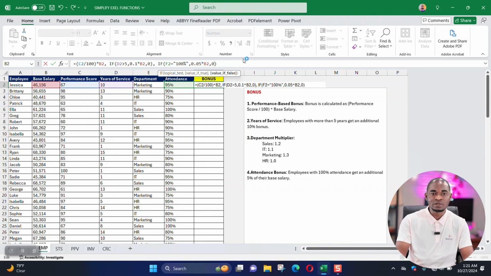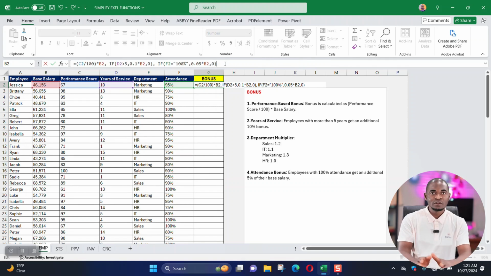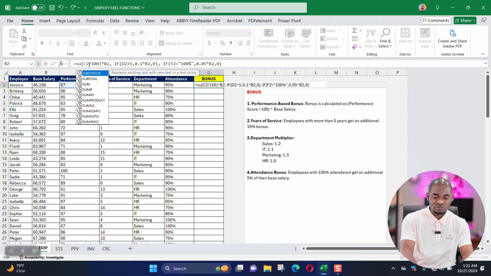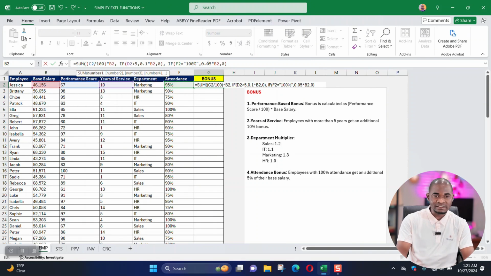So I will just keep 0 as the value for false. Now, after all this has been calculated together, what I need to do is to sum them up. For me to do that, I will come to the beginning of the function here, introduce the sum function at the beginning of my formula, open my parentheses, then come to the end and close my parentheses again.